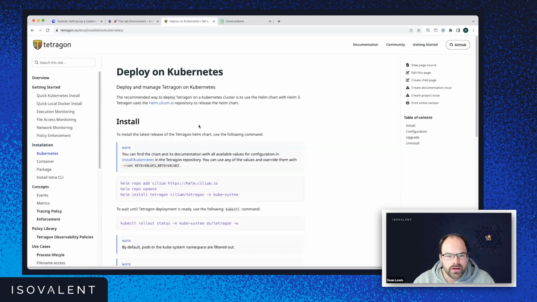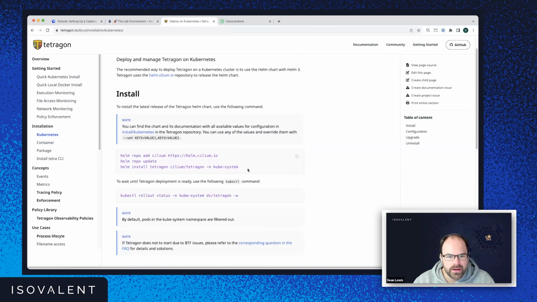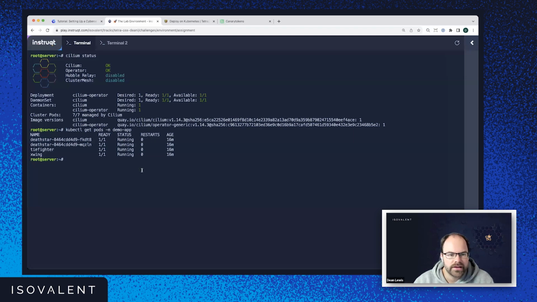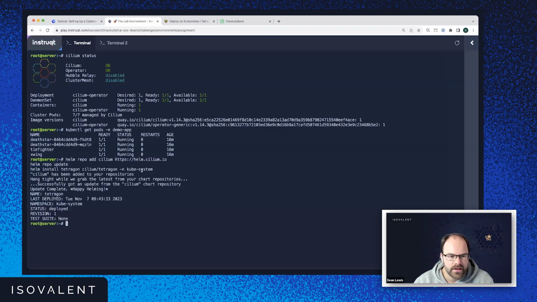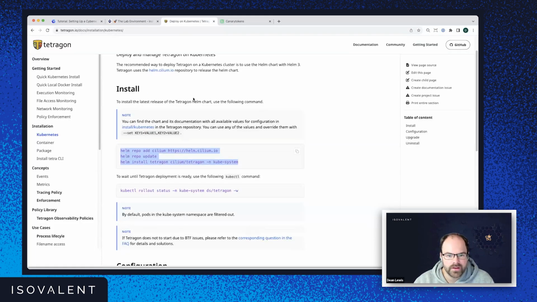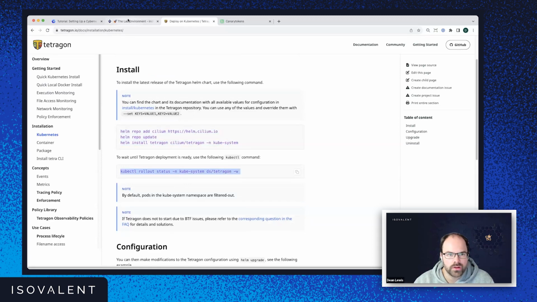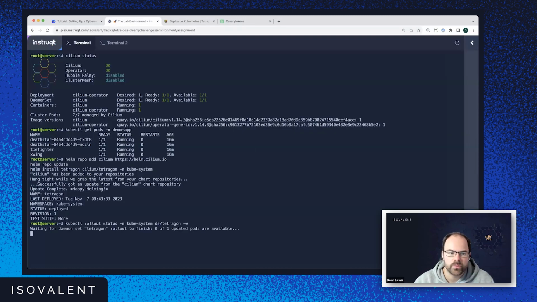So deploy here, and I'm just going to take these commands. And I'm going to go back into my lab. I'm going to install that. And I'm just going to wait for that rollout to complete as well. Okay, so that's up and running. And basically that's all you need to get Tetragon working. From here on out, it's just creating policies going forward.